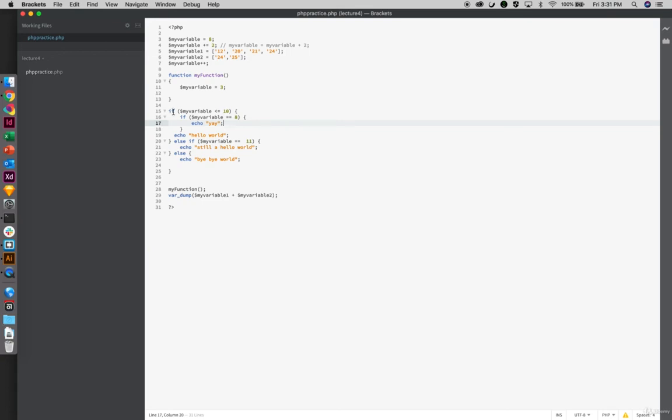So if it's an 8, pretend, follow my cursor, pretend the system's going to go in there, it's going to check, is my variable less or equal to 10? Yes, it is. Go in. Is it equal to 8? Yes, it is. Go in. What do? Echo yay. So I'm going to print out yay, and then I'm going to go back and execute what's out there and say hello world. So ideally it should say yay hello world if it's 8.